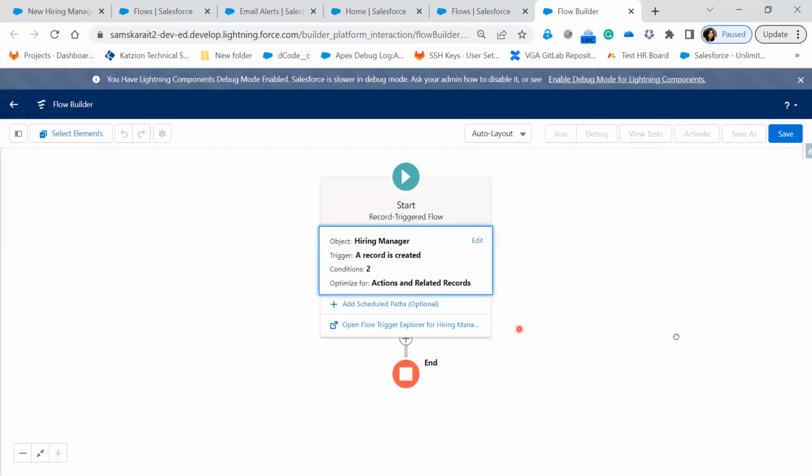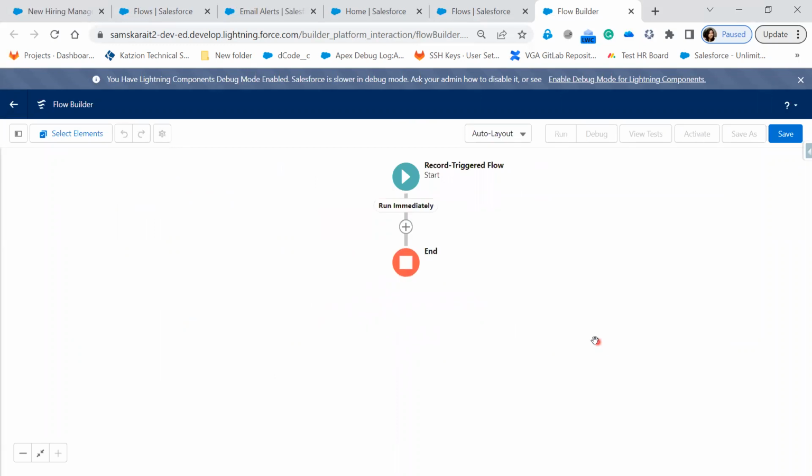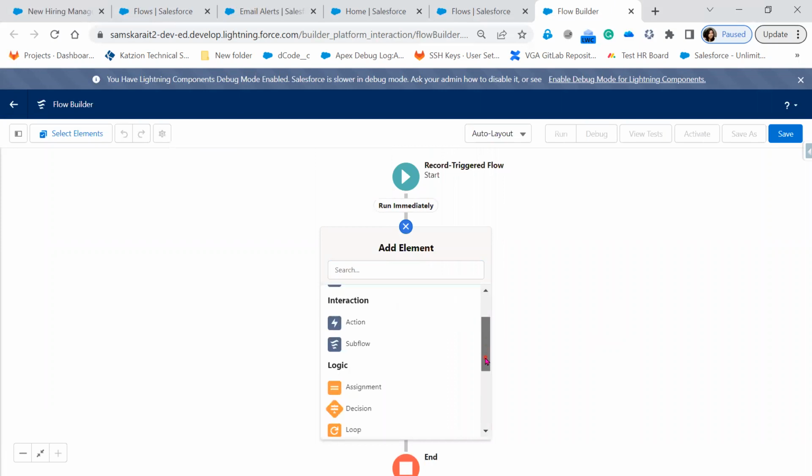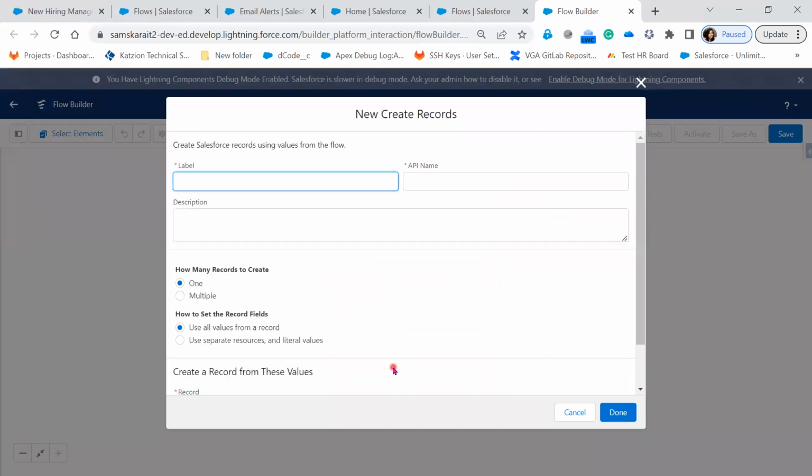Now what is the action that we need to do? A record should be created. So which element should we go for? Interaction, logic, or data? Data. Create record. So we should go for create record.